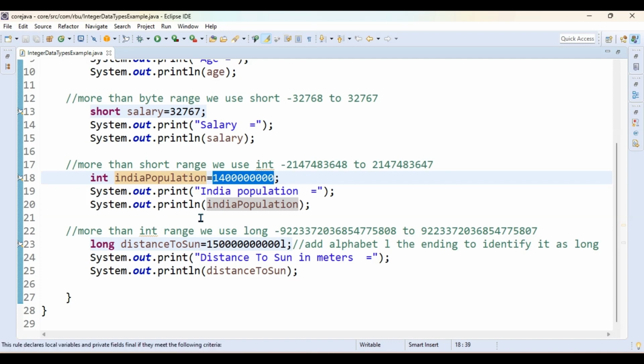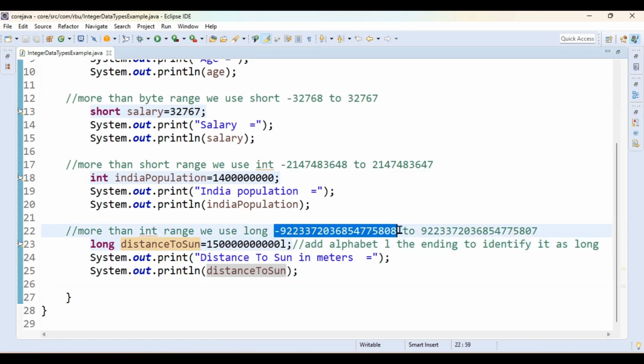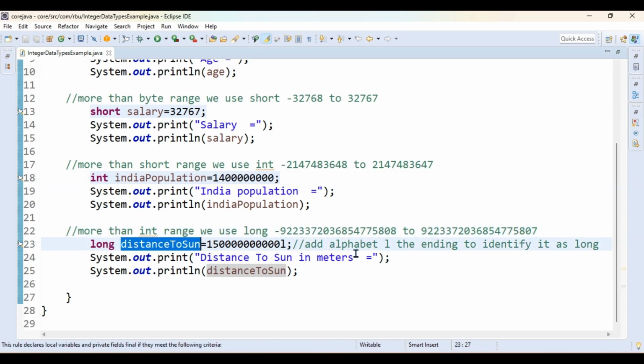If it is bigger than this, like when I want to calculate the distance between the sun and the earth, it is like 1500 crores kilometers. I want to convert that into meters, so it is a big number again. I can't even read it, it's a very, very big number. Up to this much big a number, you can hold it in long.